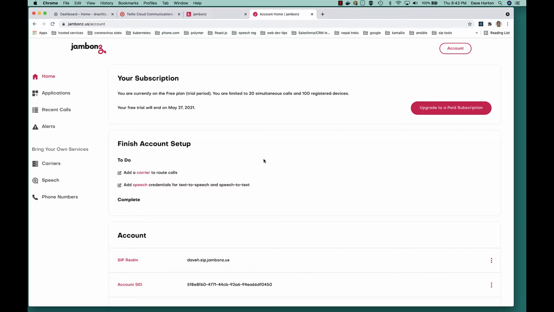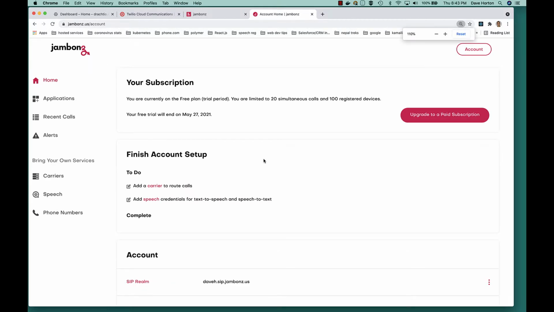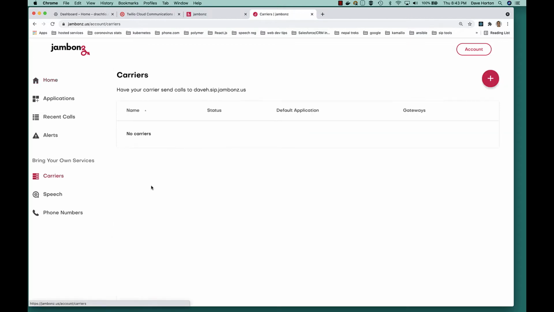Now, we can see there's a couple things that we need to do to finish our account set up. Two things. We need to add a carrier, plug in our carrier. We need to add some speech credentials. Well, let's get right to it. I'm going to add a carrier.